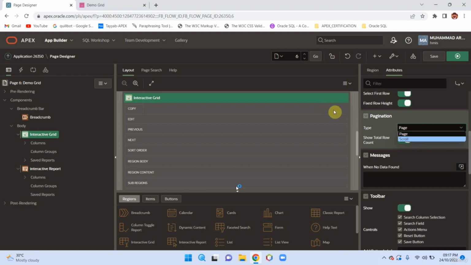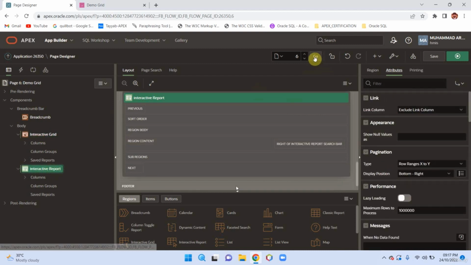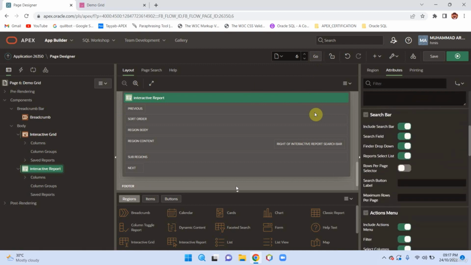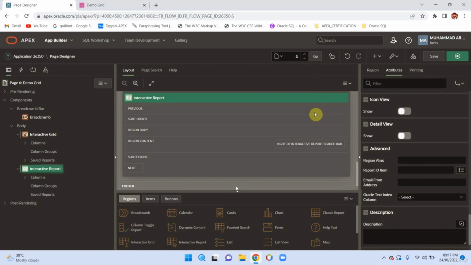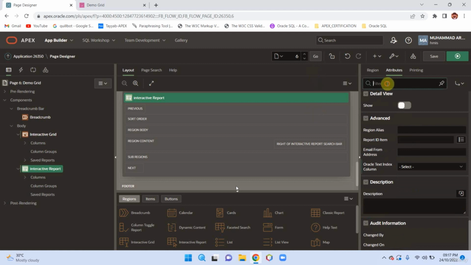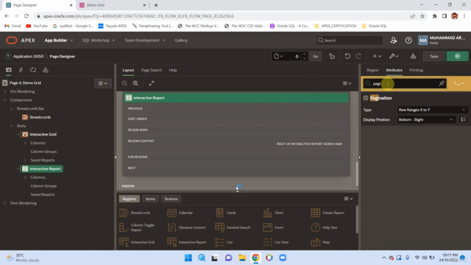For example, by default it is page for interactive grid, and if I select interactive report and move to attributes, here you can select pagination. Okay, so here you can see we have the pagination option. In interactive report, we can select the type of pagination.